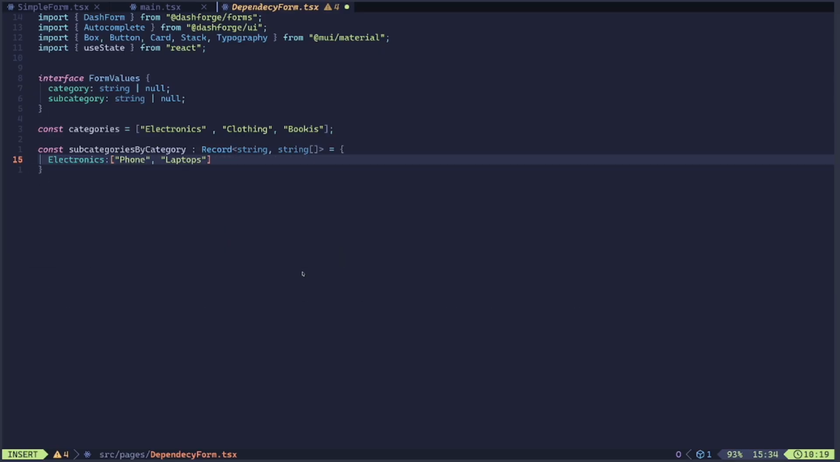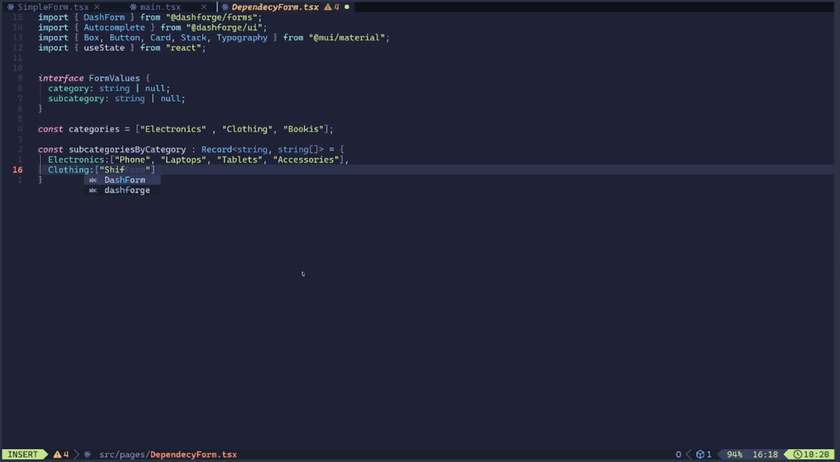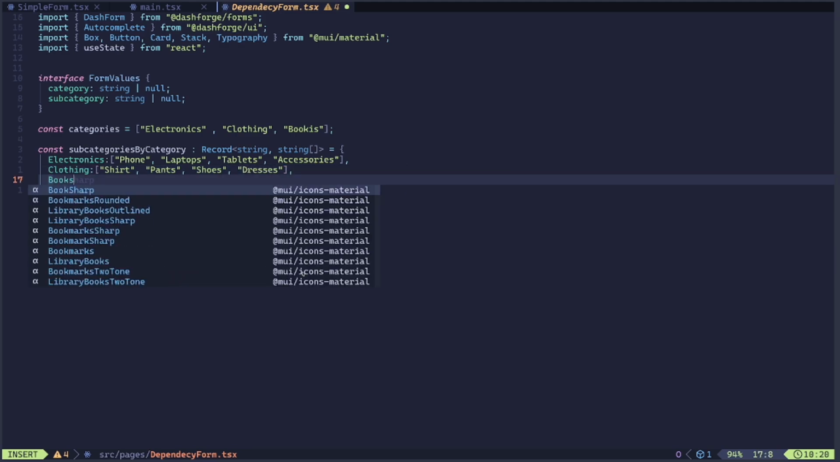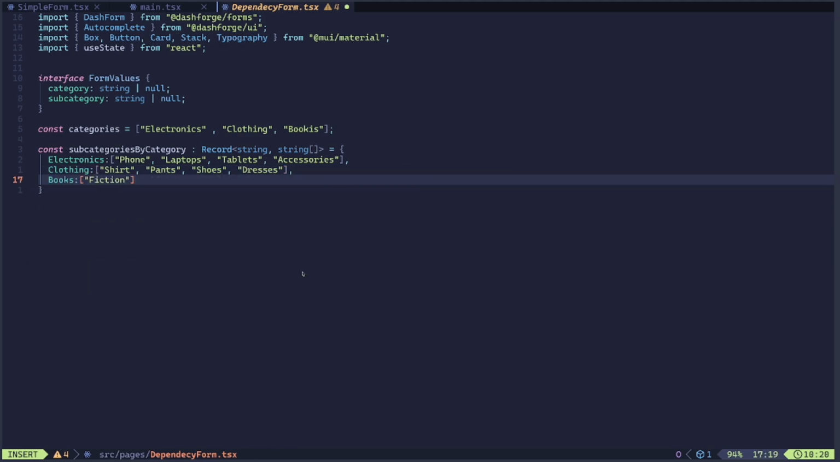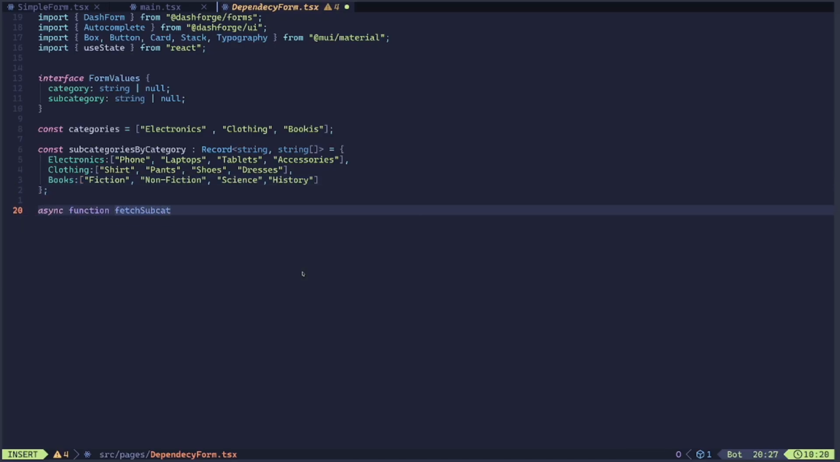I fill in all the data related to the categories, with subcategories by category. Every key is related to the category item. I finish with books, fiction, non-fiction, science, and history, for example. In a real application, these options usually come from the API.